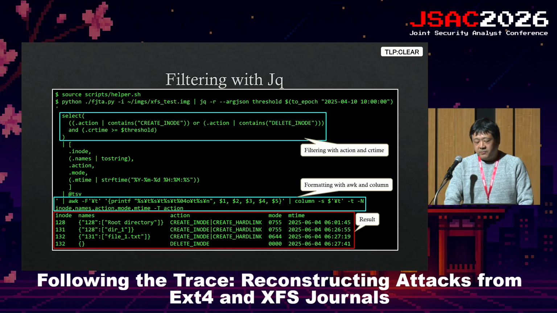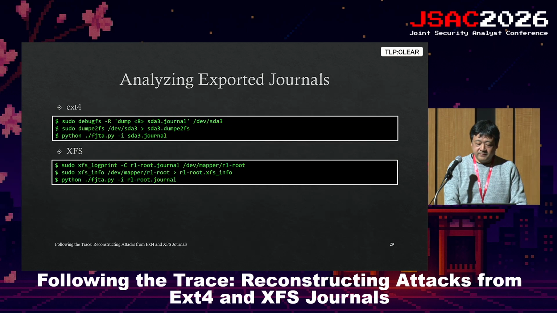By filtering with jq and combining it with the awk and column commands, it is possible to display only specific fields. In this slide, we're filtering for inodes created or deleted after April 10th, 2025, at 10 o'clock.